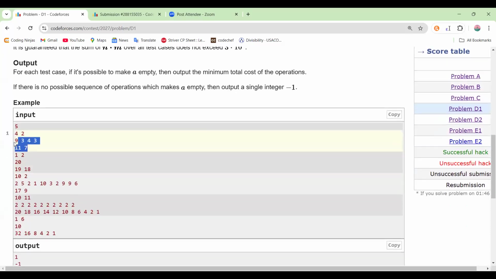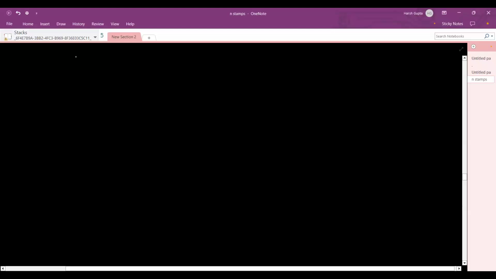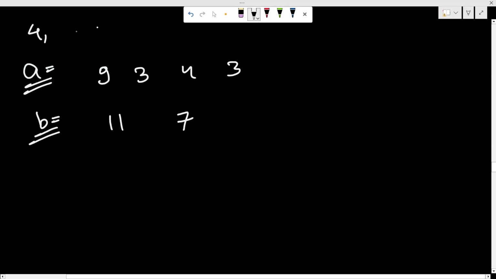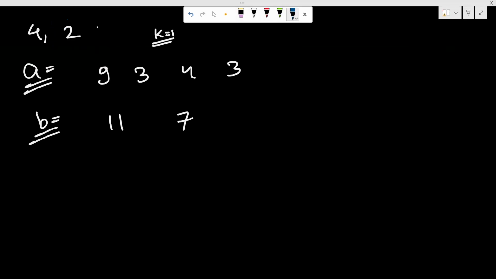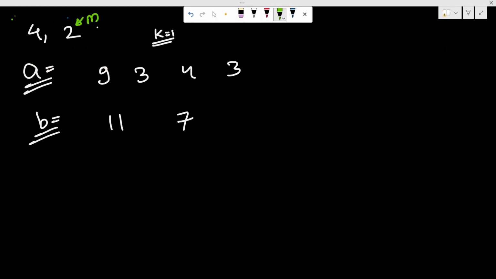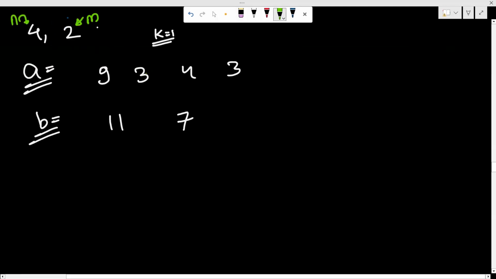So let's understand this with the help of this particular example. The array A given to you is 9 3 4 3 and array B is 11 7. So the size of array A is 4, the size of array B is 2, and initially the value of k is 1. Let's see what operations you can perform. This is your value of m, and this is your value of n. You need to empty this array A.